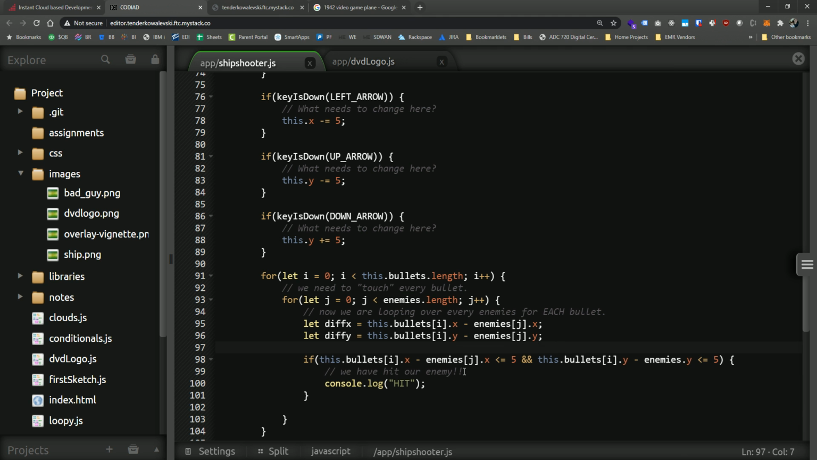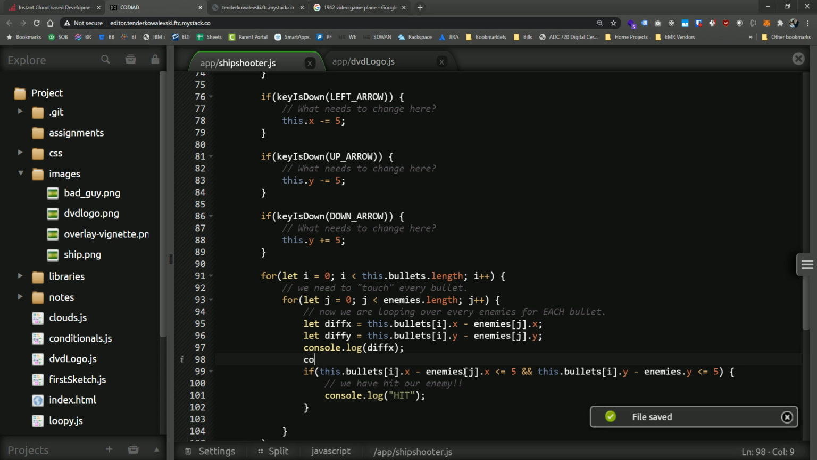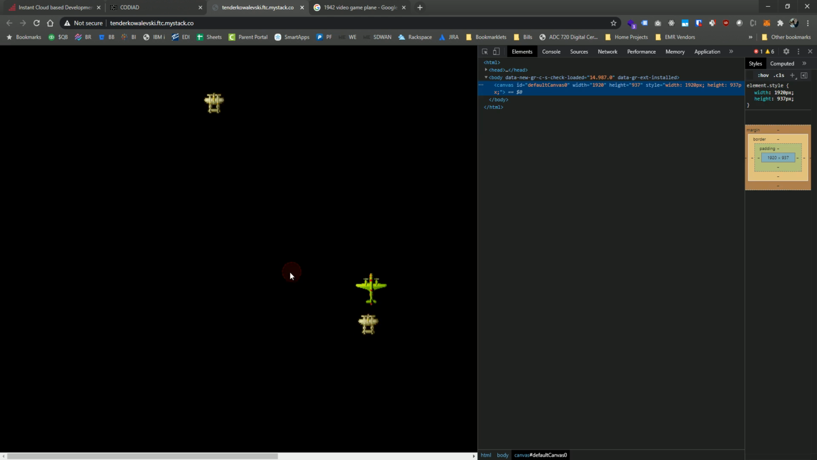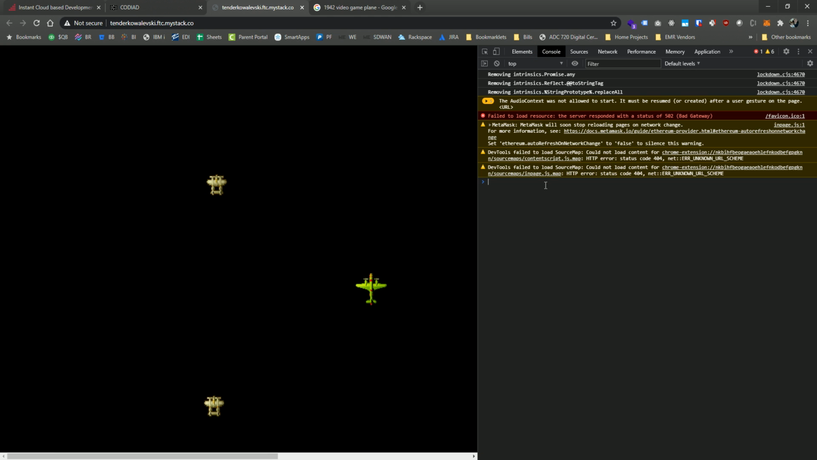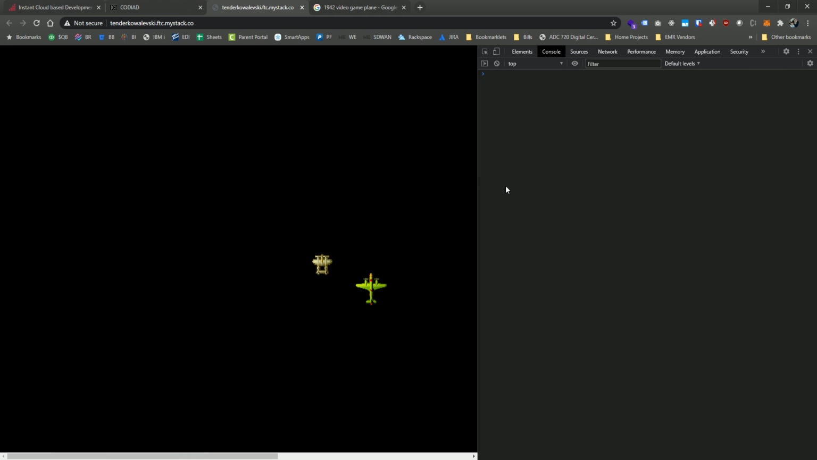Now what we can do is console.log diff x and console.log diff y. Now this is going to give us just a stream of numbers that we could take a glance at to see if they're making sense at all. So I'm going to go back here. I'm going to hit F12 or right click and inspect and go to console to open up our console. I'll just go ahead and click this to clear us out and then hit refresh.